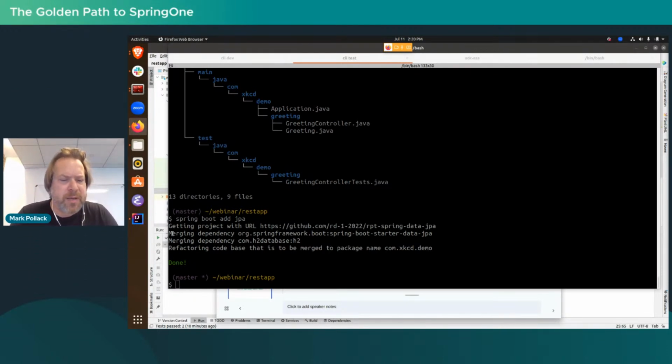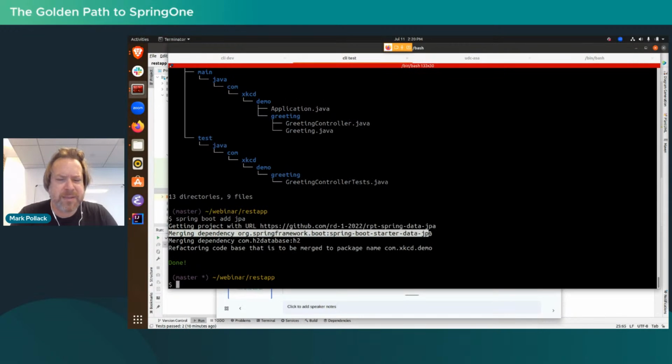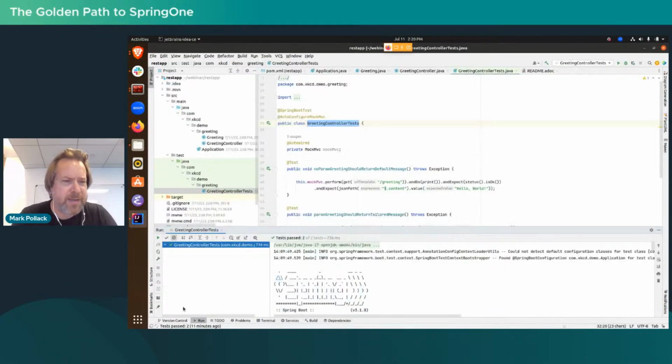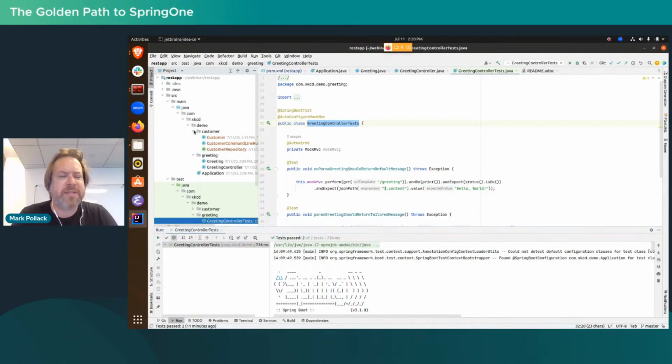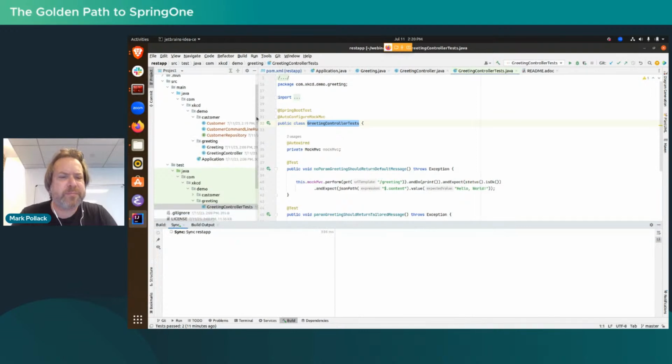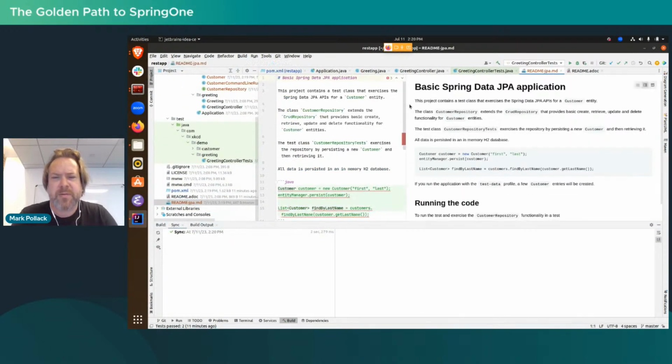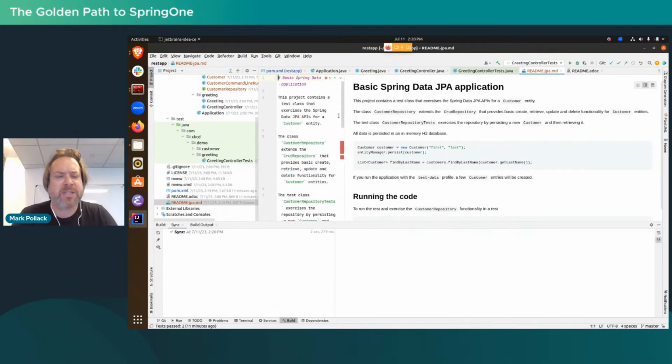So this dependency, this is what got merged into the POM. We'll take a look at that, and then the refactoring. If I go back to the IDE, you can see now there's a README called README JPA. Remember, we typed Spring Boot add JPA, so the file name has the suffix JPA to indicate that's where it came from. And there's not a lot here.